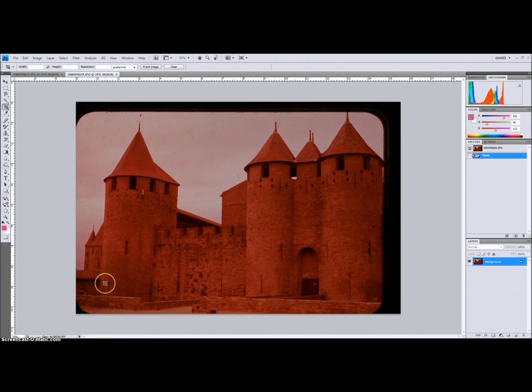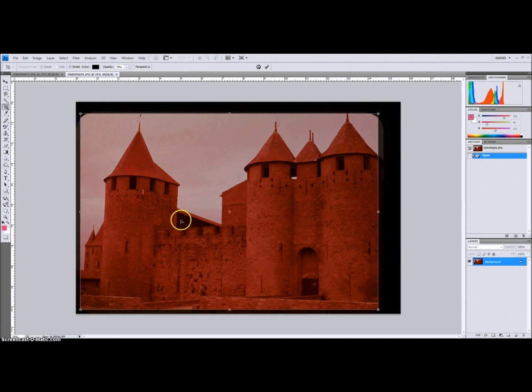So what I'm going to do is show you how to save this slide. This is a really, really extreme example. So what I'm going to show you is a really, really extreme version of what you would typically have to do to save a slide, but that's because this is really, really red. This slide was digitized using the same technique that I show in my video about digitizing slides using a DSLR. So if you're curious about that, you should check that video out. I'll put a link in the description.